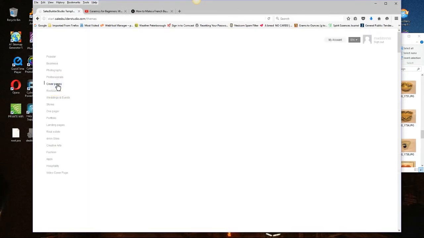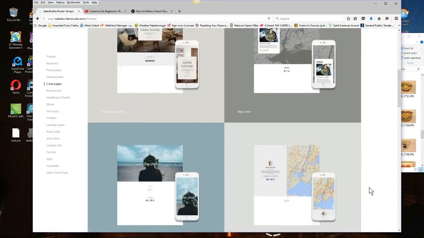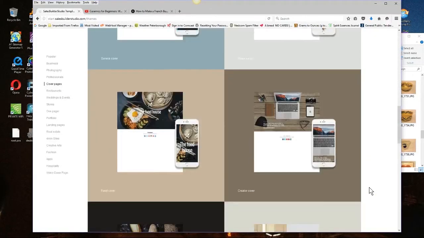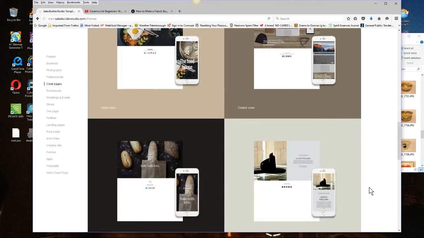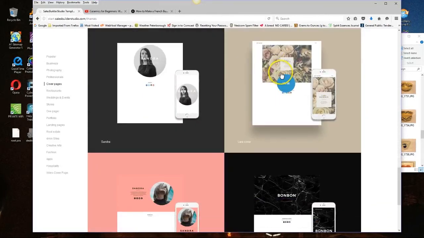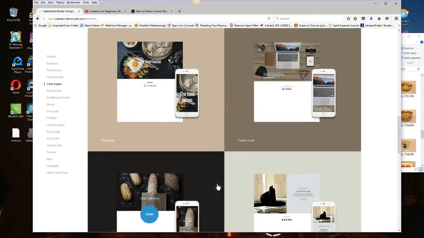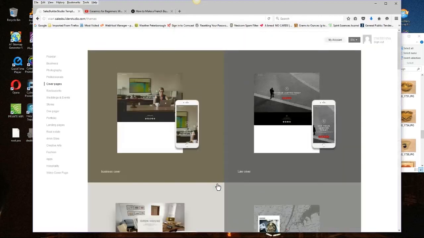So next category is cover pages. If you're just looking for a really simple display page that you're going to use for a very simple sales page, or if you wanted to do maybe a VSL, a video sales letter, you could do that and then just swap out images for a video. These are very simplistic and easy to slap together.